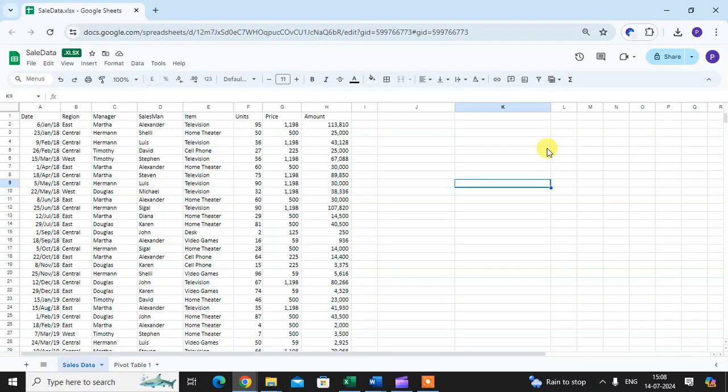In this video, we will learn how to rename a column in Google Sheets. So let's start. This is my Google Sheet. I have some data here. So I'm going to rename the column name.